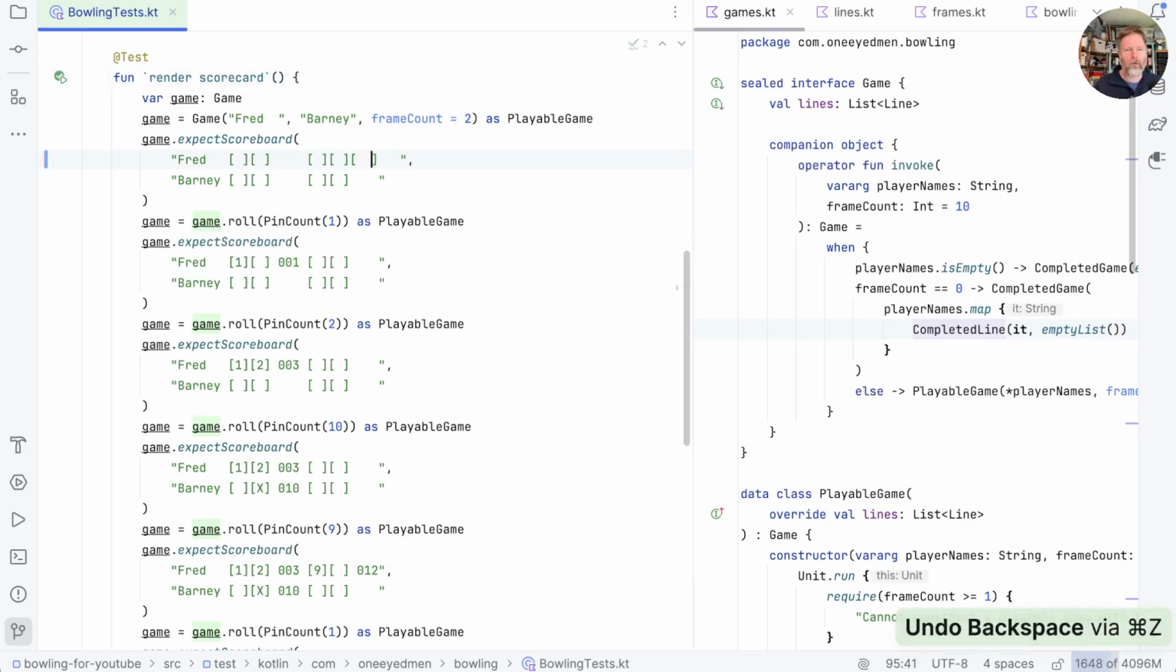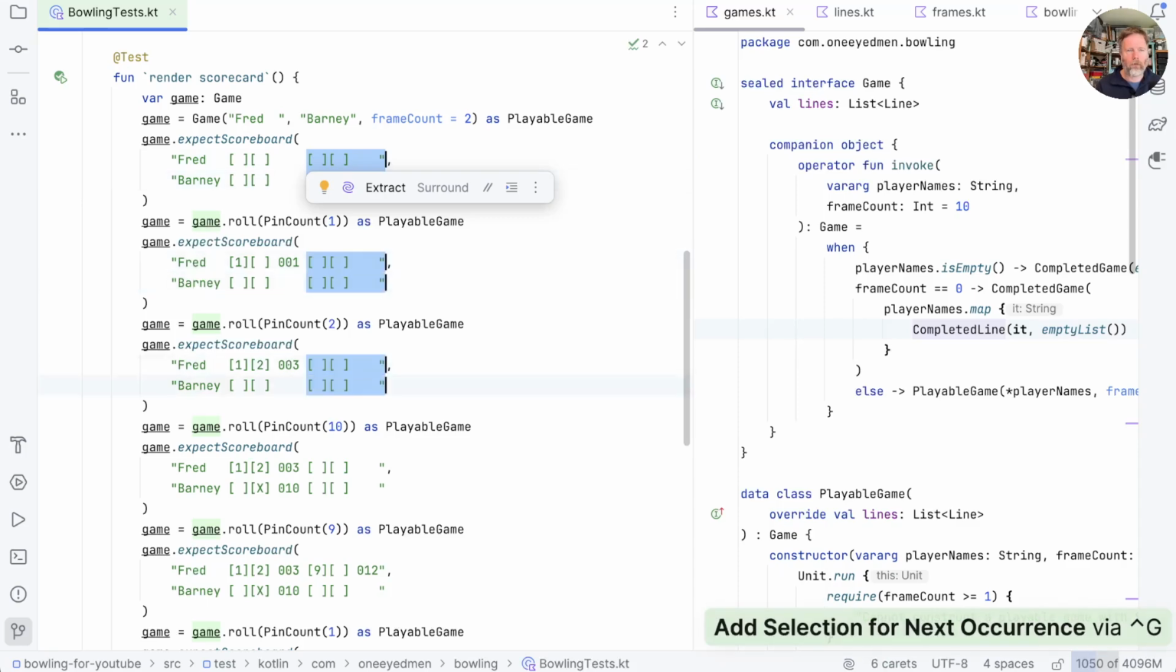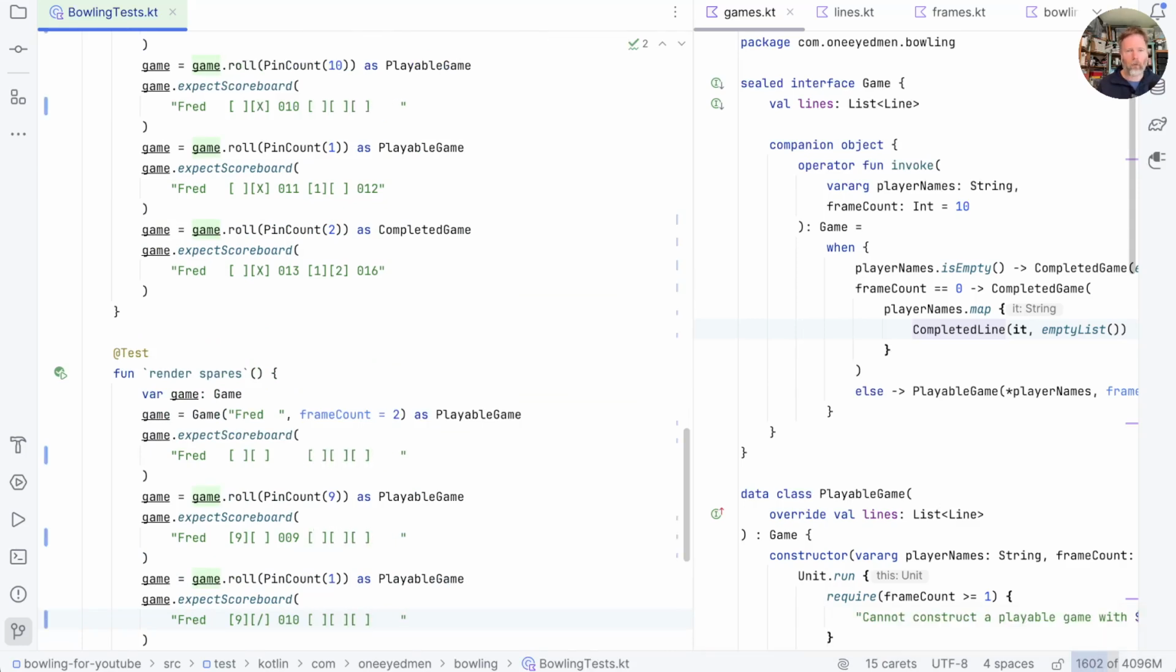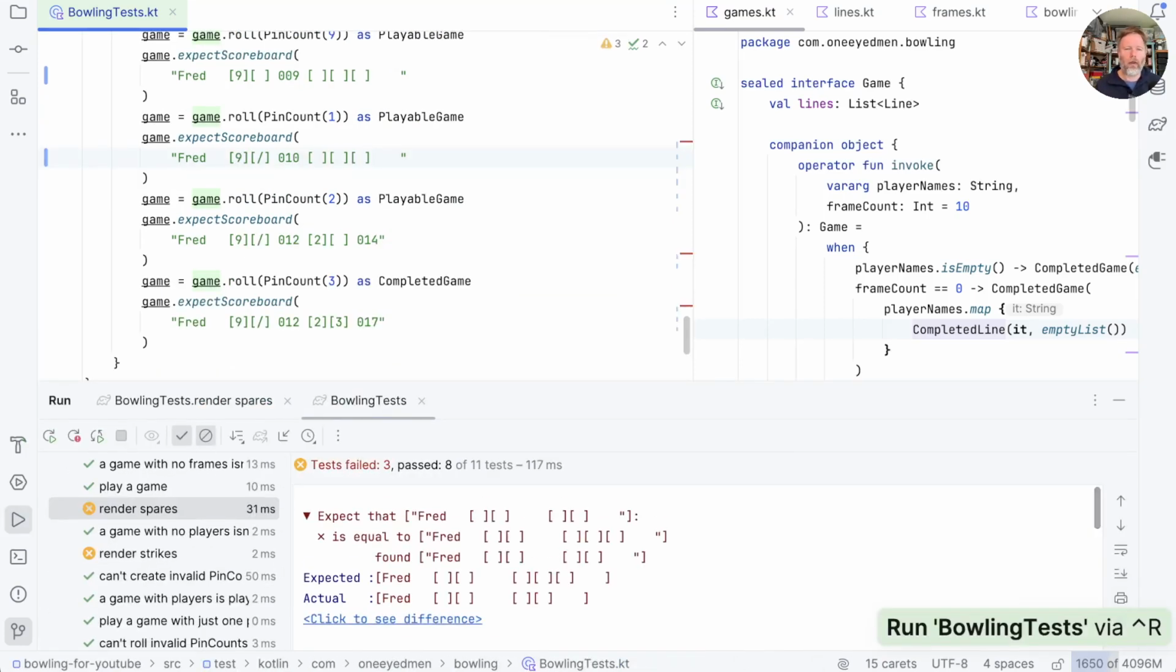So if I undo that last change, we can say that all of our unplayed final frames are going to end like that. As soon as they're played, then they're going to have a score. But when they don't have a score, they're an unplayed final frame. So I'm going to go through and select all of those, and there are quite a few, and then just go and edit them with the space for the last ball. And now if I run the tests, that will fail in the way that we expect. That is to say, we're not rendering a space for the last ball.